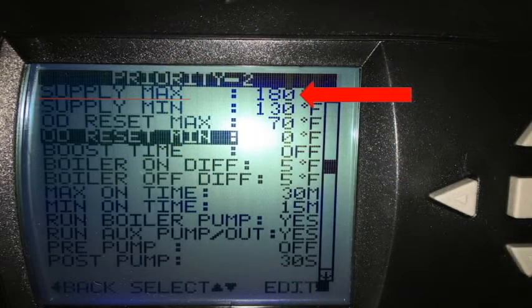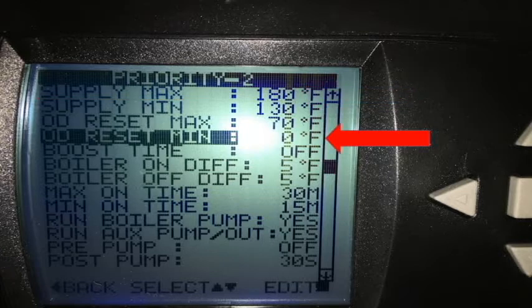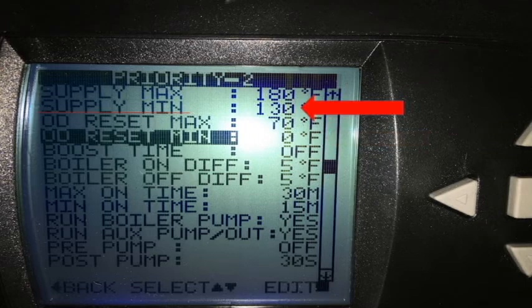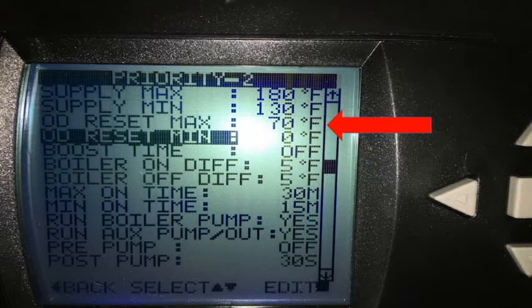Now, the next 4 parameters are all related to each other. Supply max is simply the highest temperature produced for that particular priority. This will be the supply temperature when the outdoor temperature is at its minimum. The supply minimum will be the target temperature when the outdoor temperature is at its maximum.